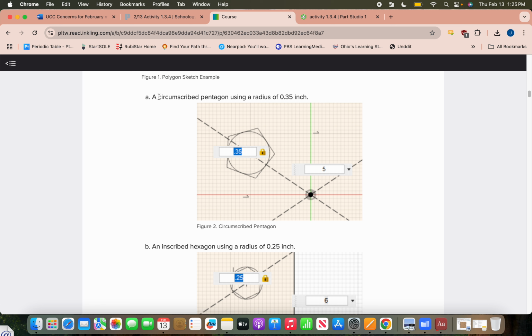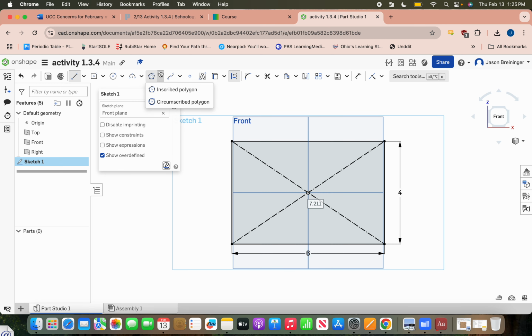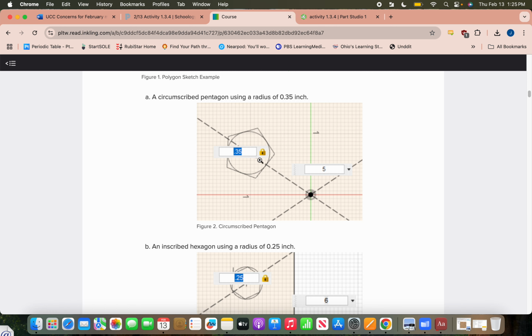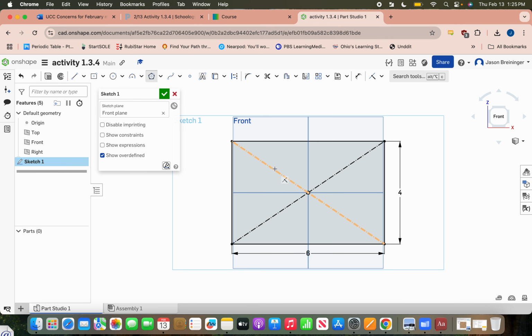So they just kind of mess up the wording here. They say make a circumscribed pentagon. This is actually an inscribed pentagon, and that's what I'm going to make now. So to make that, I'm going to deselect these tools, hit my drop down, and select inscribed polygon. I'm going to place it roughly up here, and for the purposes of this activity, it's good if I don't make it right on this line as they show here. It's actually better if I make it slightly off of this line because we're going to have to move it later.